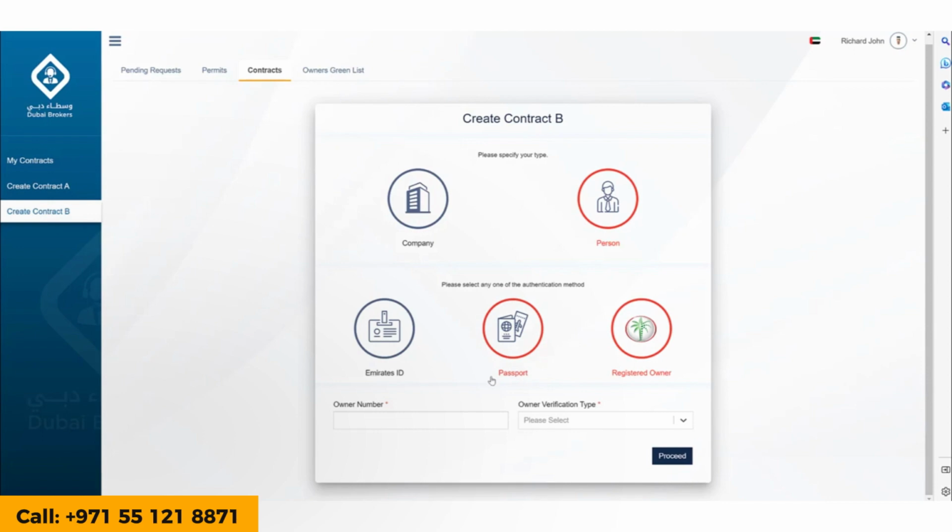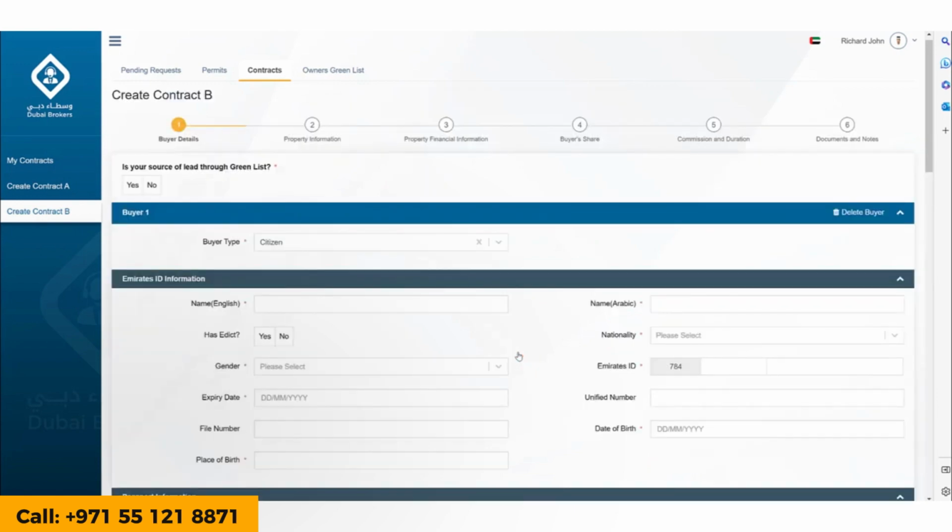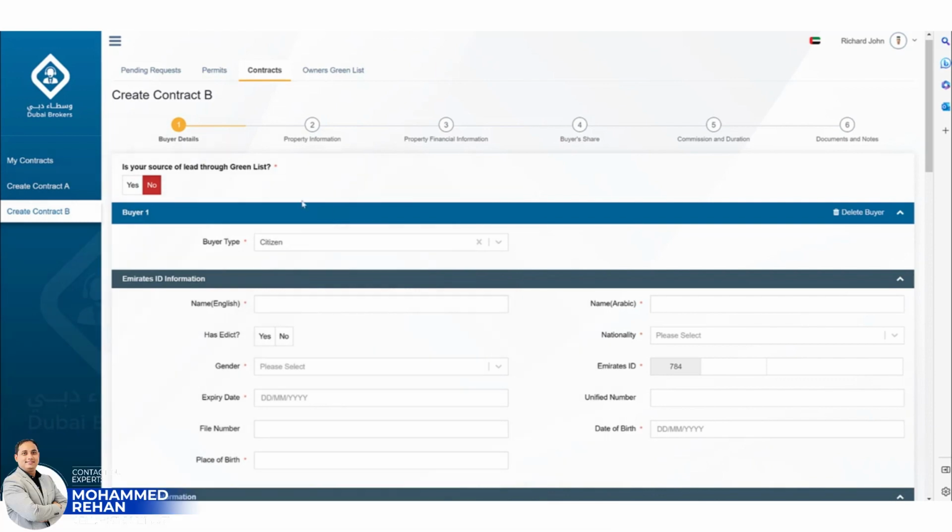For all other scenarios, the buyer information has to be entered manually. Let's assume the new buyer does not have any records and we will enter the information manually. The buyer details form is comprehensive to capture various information as per the needs of the buyer. In this form, you can add one or more buyers.